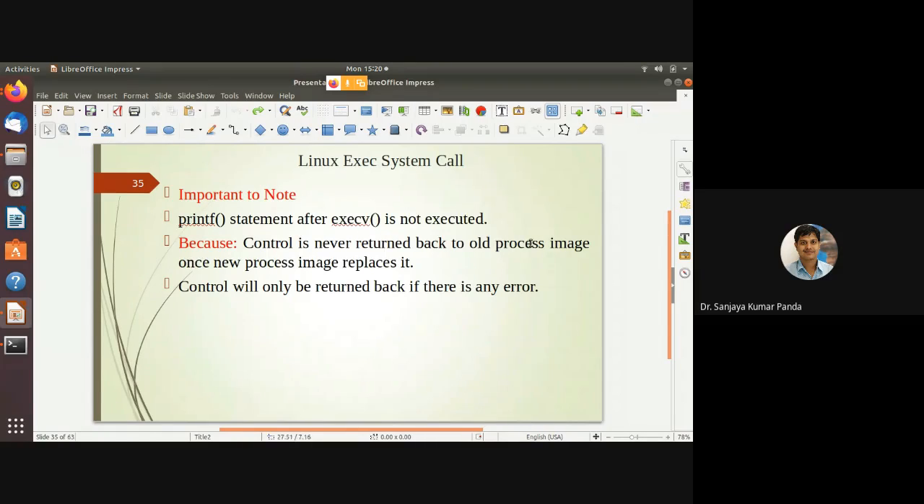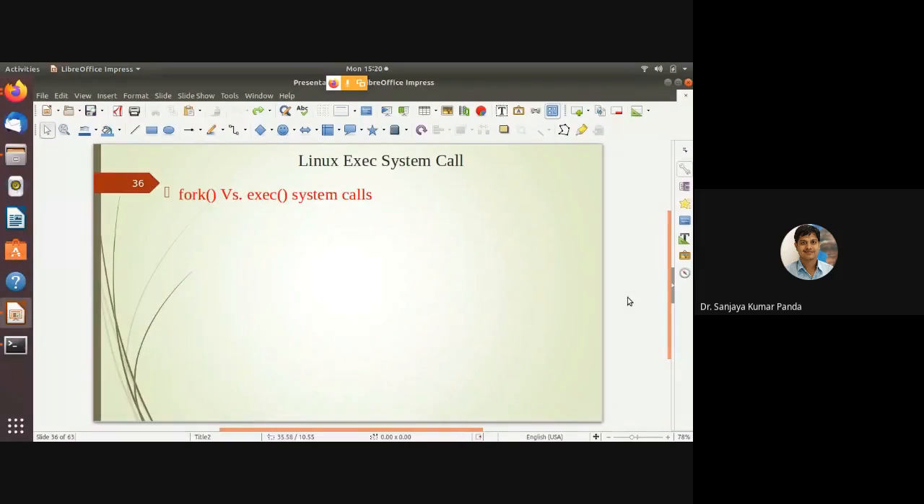Control is never returned to the old process image once the new process image replaces it. That is the new thing you get here. Control will only return if there is any error. Otherwise, there is no need to go back to the old process. Even if you go back, the old process will not be there, because the new process has replaced the old process.